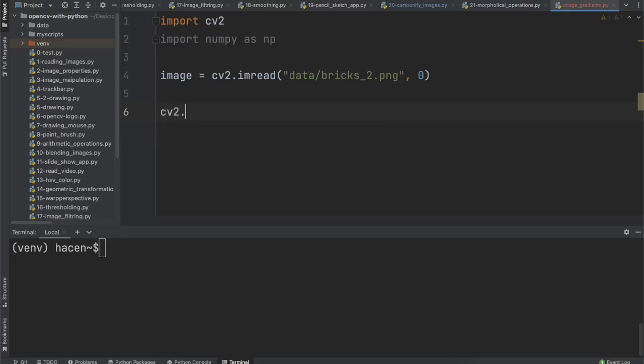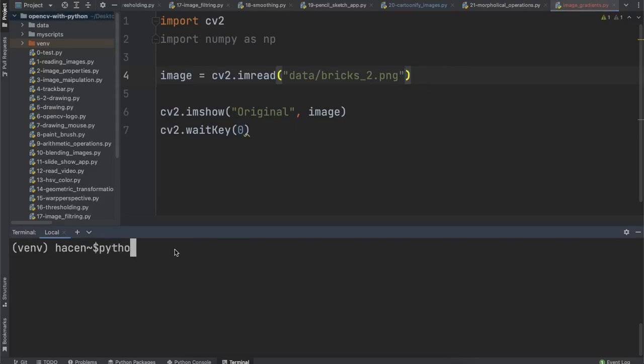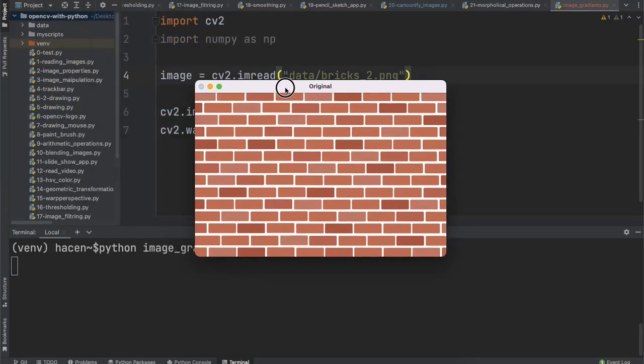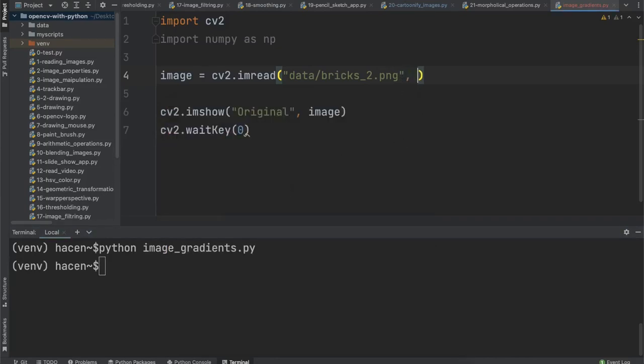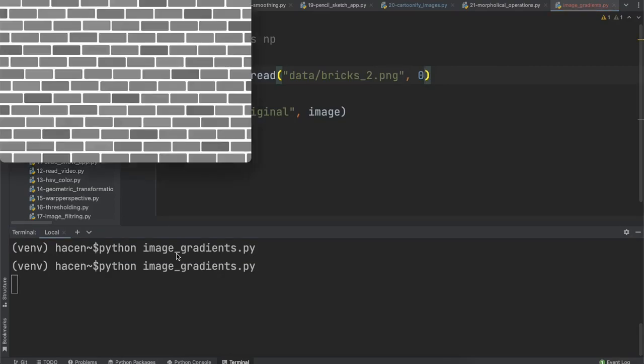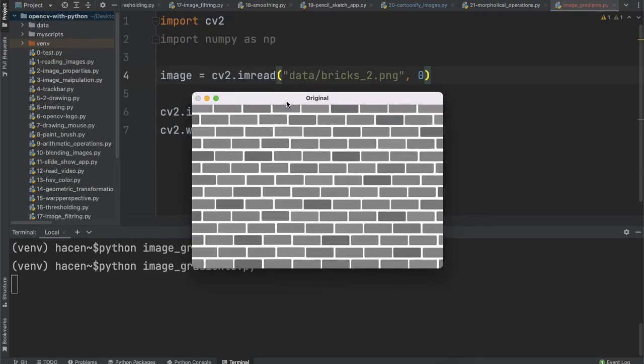Let's show this image. cv2.imshow, original, and give it the image, and then cv2.waitKey 0. Let's show first the original image. I will call python image_gradients.py, and here as you can see this is the original image. So if I convert it to a grayscale image, it looks like that.